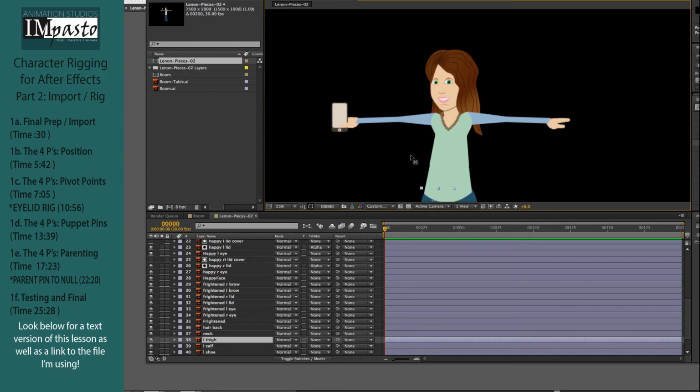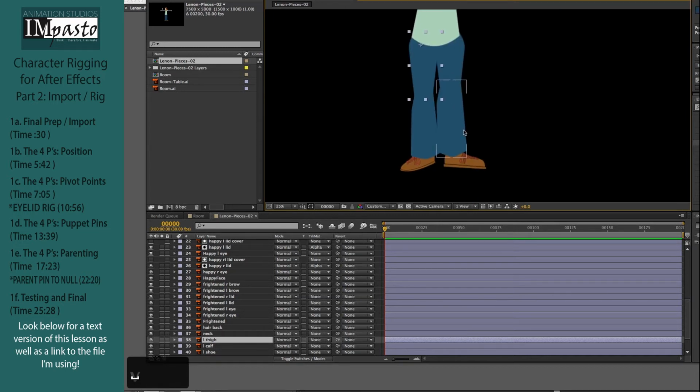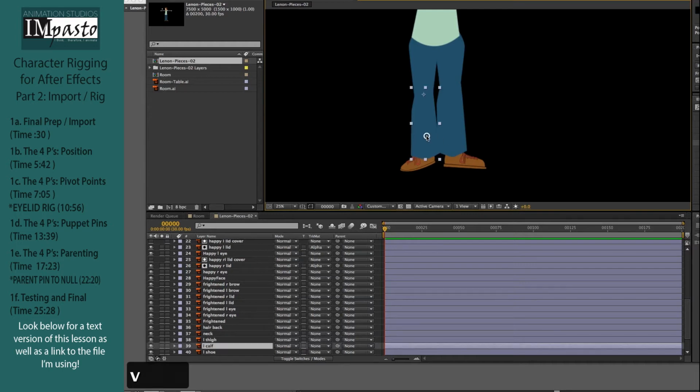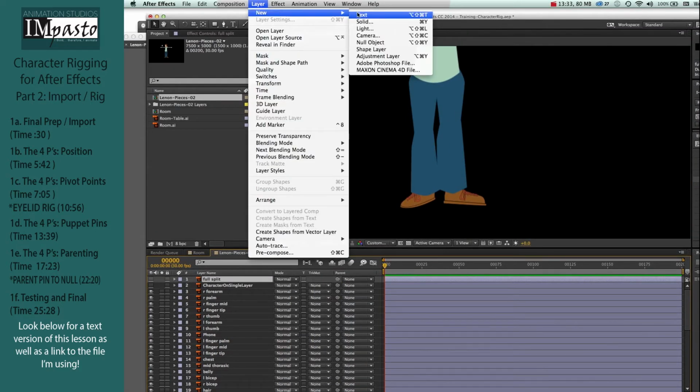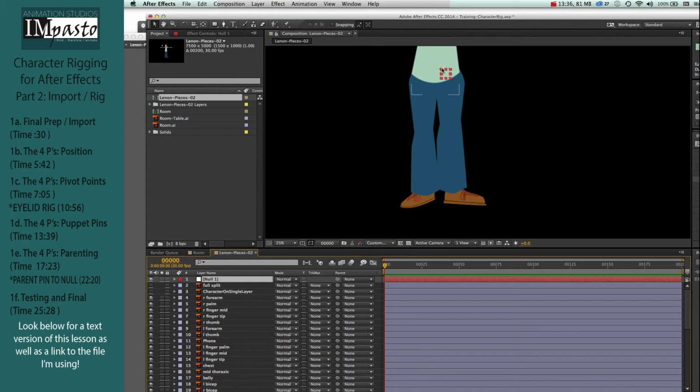Now when we talk about puppet pins, we're going to use them here. The reason for this is that we want those calves and those feet to stay planted when the rest of the body moves. So in order to do puppet pins, we have to go through a couple steps. We have to give ourselves some new nulls. Now, if you have not used nulls before, they're just invisible objects that can control other things. Basically, they have their own animation, and sometimes you don't want them shown, and you might have a flock of birds, or in this case, you might have a leg. And so we're going to need nulls. We'll need them at the knees and at the ankles.